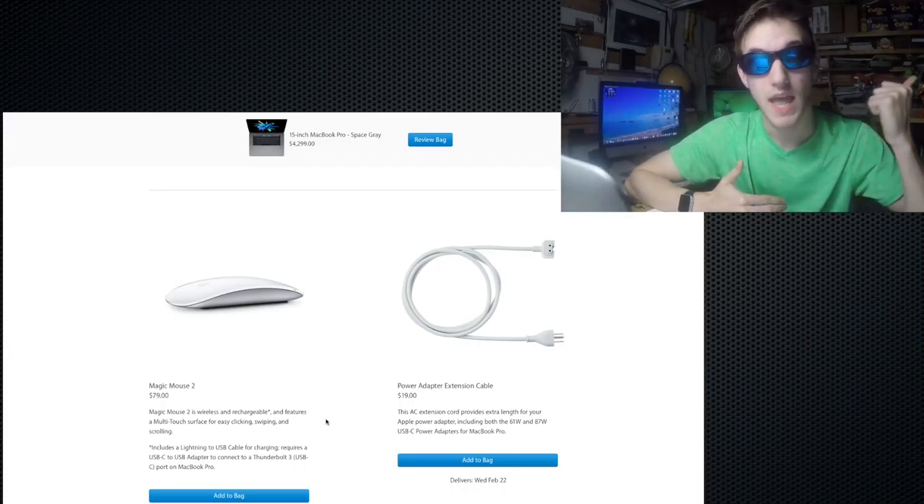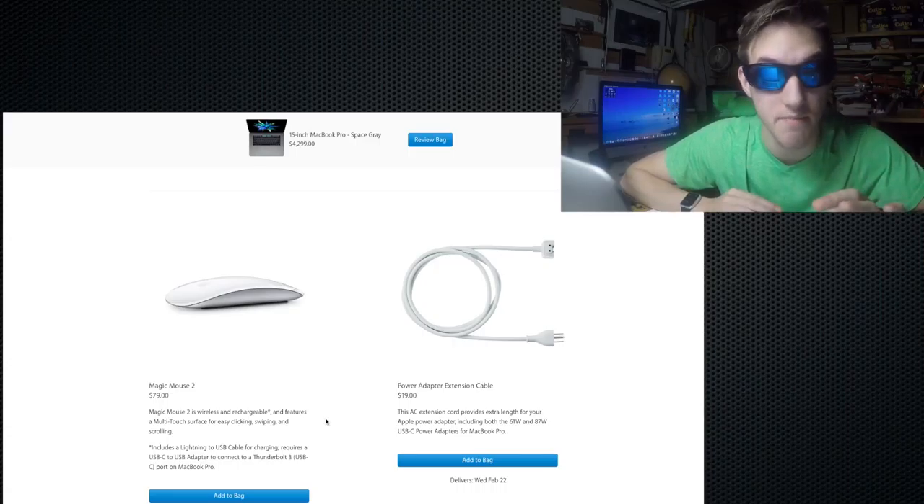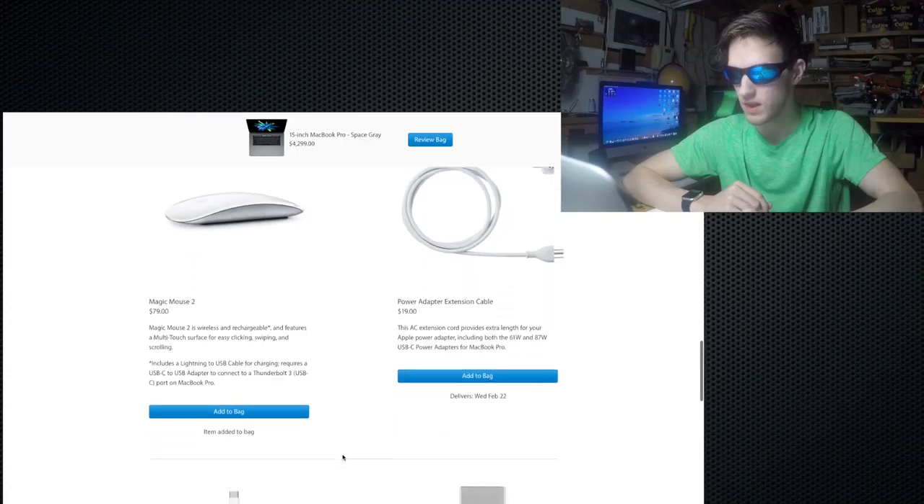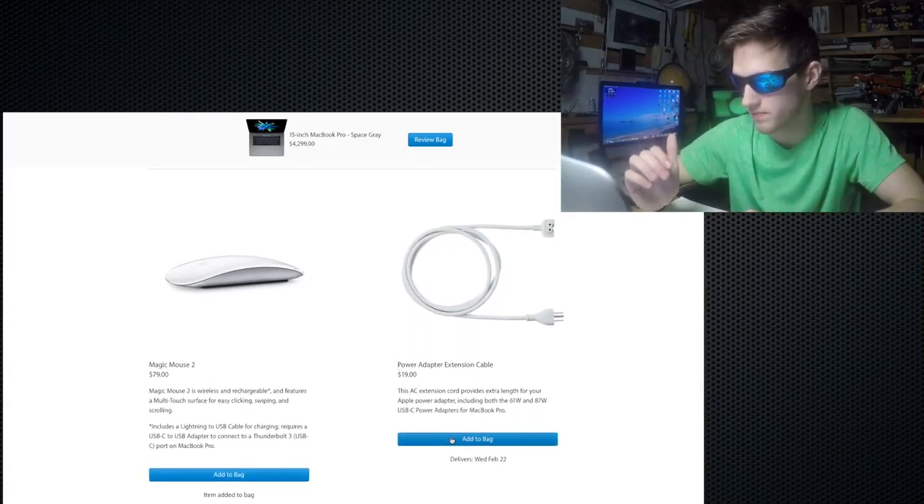If you're going to have a desktop setup with this, because that's what I'm going for, you need a mouse and a keyboard. So here's a Magic Mouse. I love the Magic Mouse too, because it doesn't have batteries. You just charge it with a Lightning cable. So we're going to add that. And I'm also going to add this extender, because who knows when you'll need it.